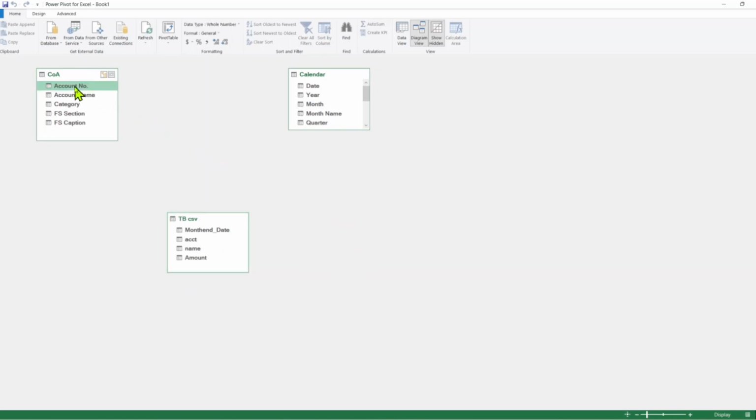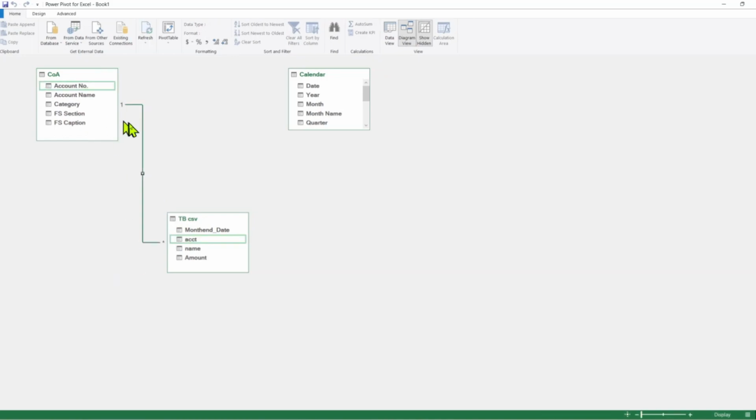Now what we need to do is create relationships between these tables. Don't worry, it's very simple to do. Let's just start with the account number field. We'll take account number from the chart of account and then drag it over to account in the trial balance. The connection line appears automatically, showing a one-to-many relationship. You'll see a 1 on the chart of account side and the asterisk on the trial balance side.